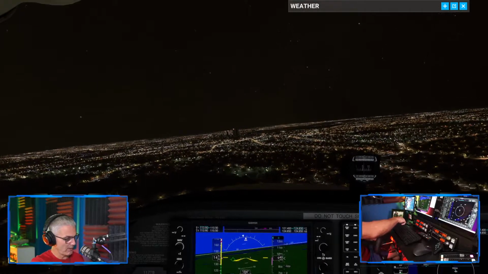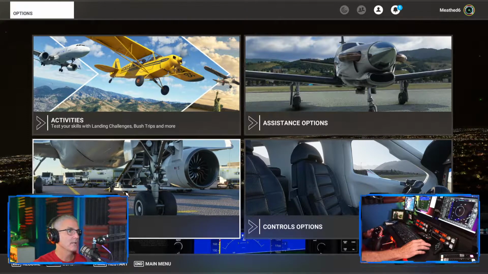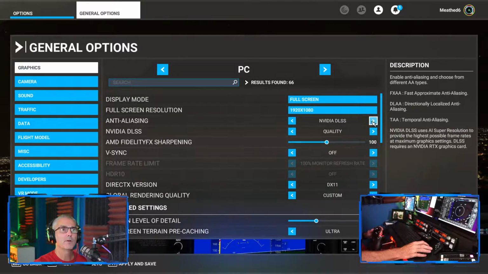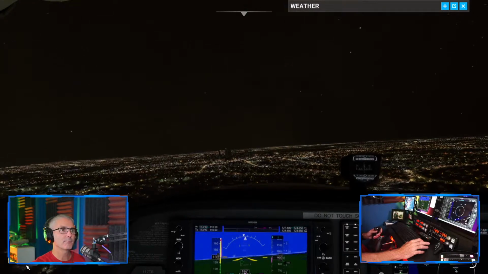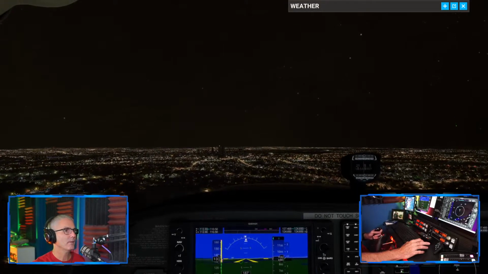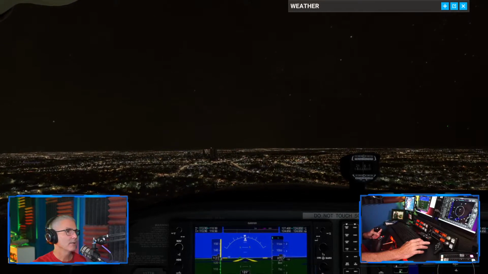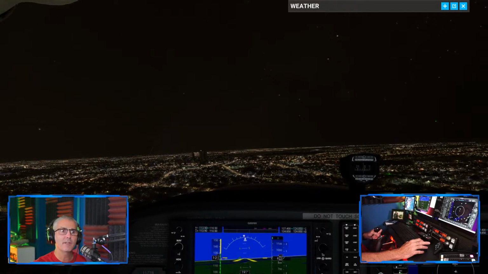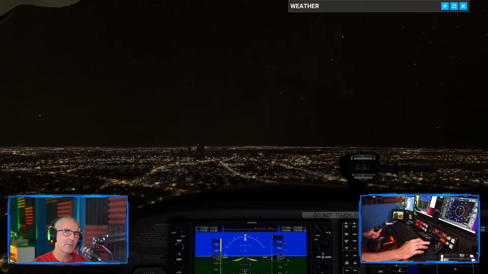So let's see what happens if I switch to DLSS in the nighttime mode. So quality, apply and save, go back, resume. I don't know. Now that's not as pronounced. I'm pretty sure I can still see a difference, but it's definitely not as pronounced. And so that might be a good application for DLSS.